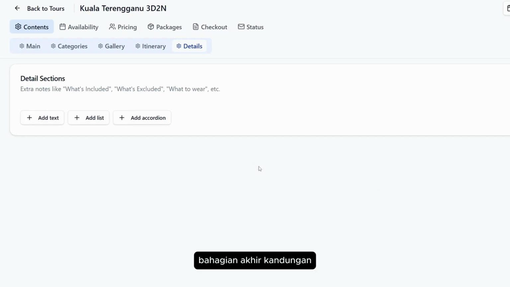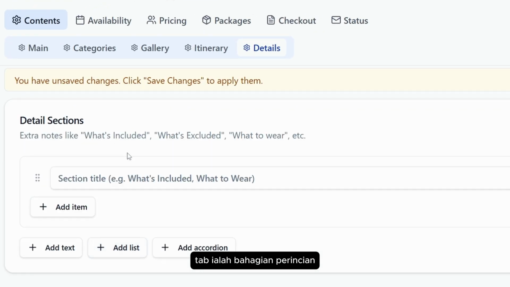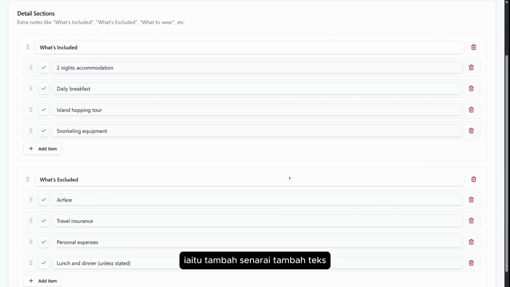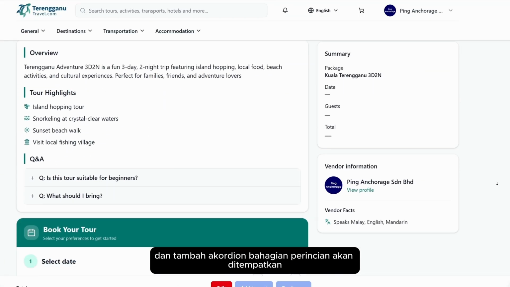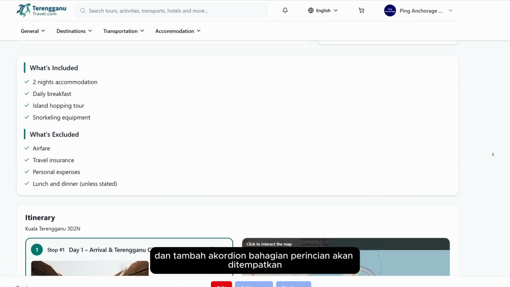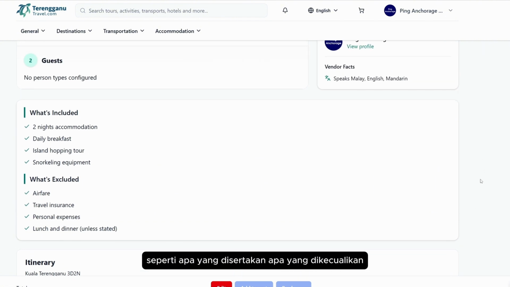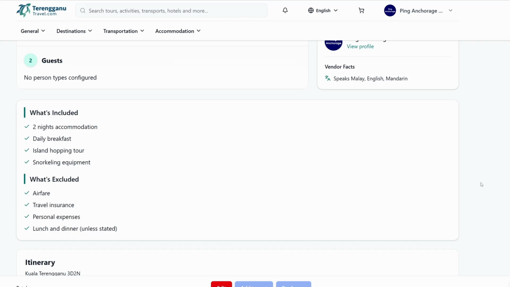The final section of the Contents tab is the Details section. We have similar settings as the Overview section just now, which is Add Tags, Add List, and Add Accordion. The Details section will be located at the bottom of the booking engine. This is where you add additional details such as what's included, what's excluded, or anything that is good to note.